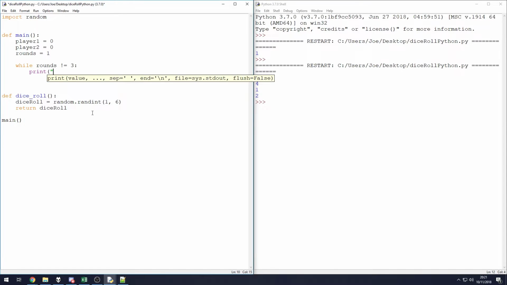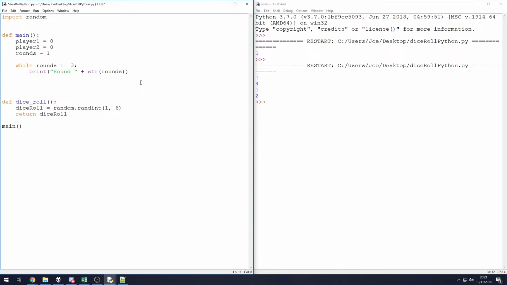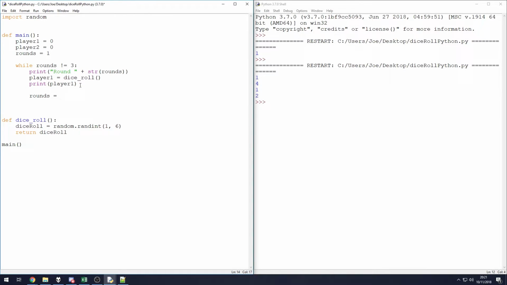Let's do some text first. So "Round " plus, converts to a string, rounds like that. So it'll just print out whatever round number it is. Secondly, we want to do a dice roll, so we could say player1 equals dice_roll. So whatever's returned from that will be put into player1. We can go ahead and print player1 here. And let's just give this a run for now, because what I'm going to do is put something here, rounds equals rounds plus 1.